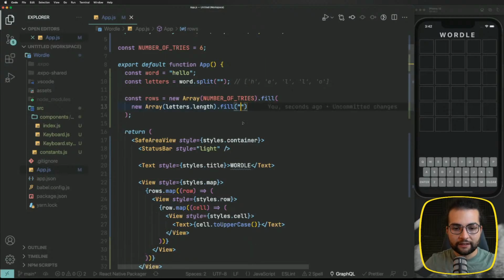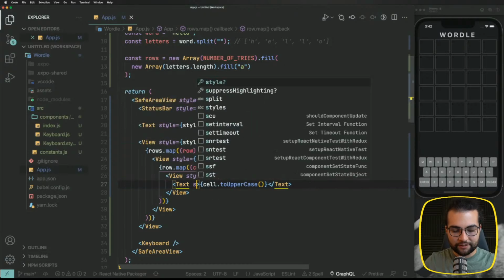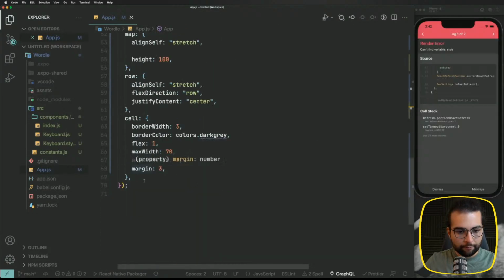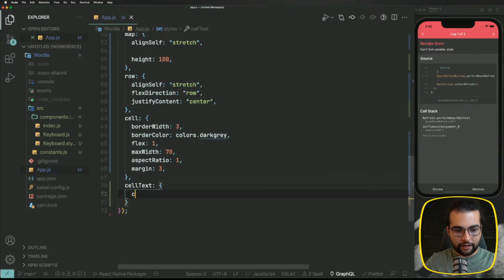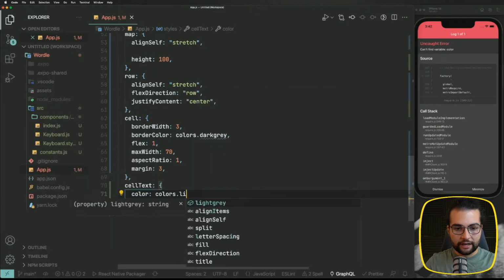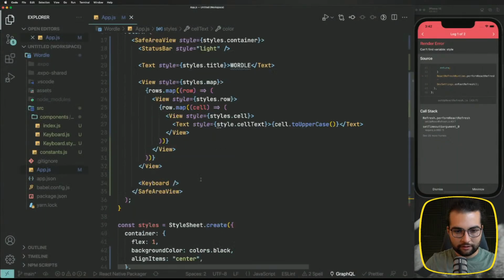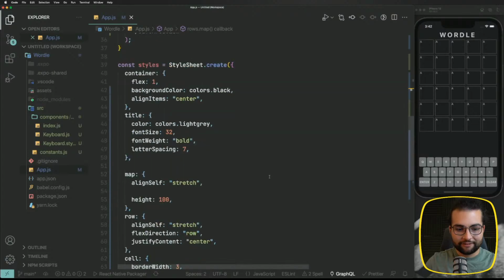Now if I fill all the characters with an A, for example, I see it there, but we need to apply some styles because it's rendered with black and you cannot see it. So styles.cellText. Below cell, let's do cellText. And first of all, I want to change the color to colors.lightGray. It's styles, not style. Okay. All right, we see it there right away.